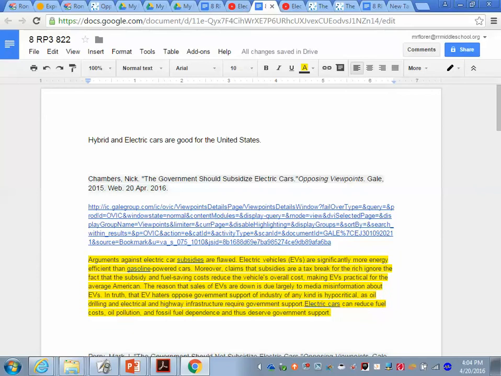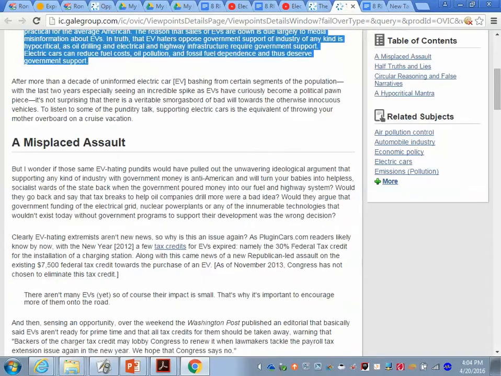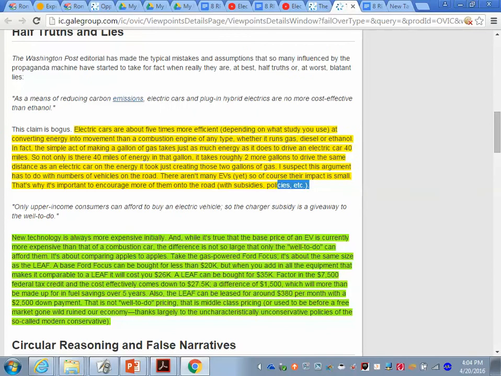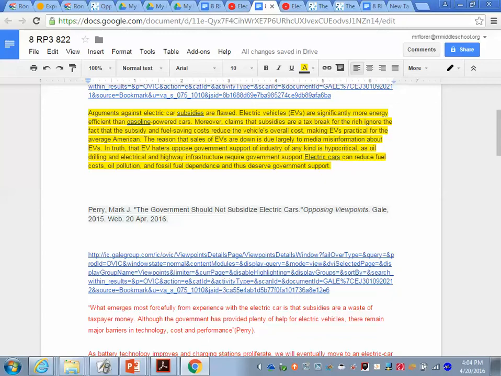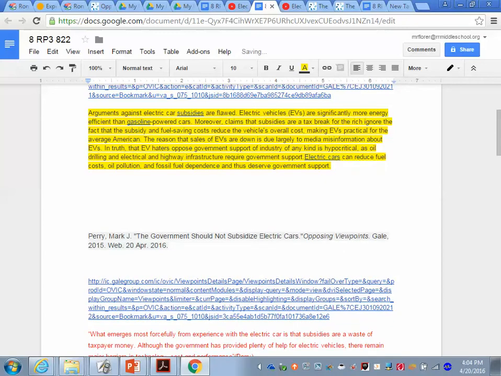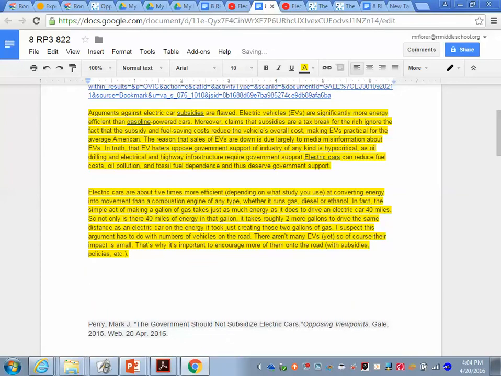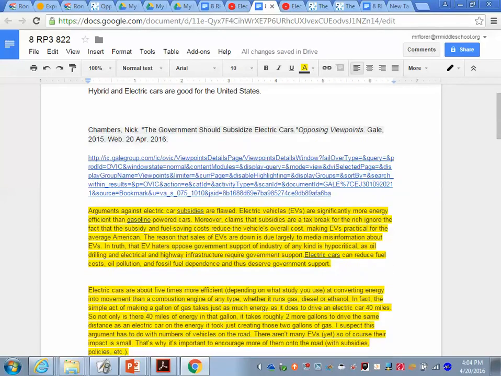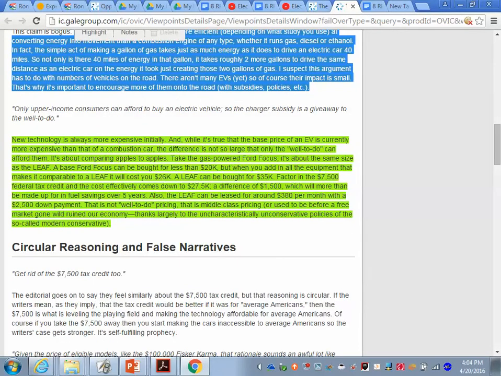Now I'm going to go back again to the article and go to this quotation here, and I'm going to hold down Control C. I'm going to go back to RP3. I'm going to go here, hold down Control V. That gives me the next one. And notice that I'm leaving spaces between the two. That is important.